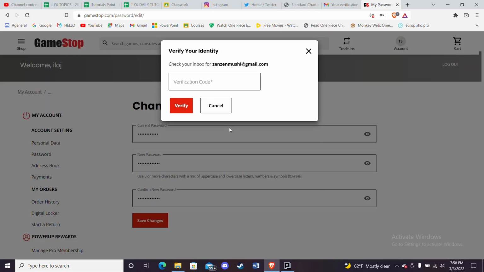After you click on the Send Email option, you'll have to fill in the verification code that will be sent to you in your email account. Once you fill in the verification code and then click on this verify option, the password in your GameStop account will be automatically changed. I hope this video helped you to change your password on GameStop.